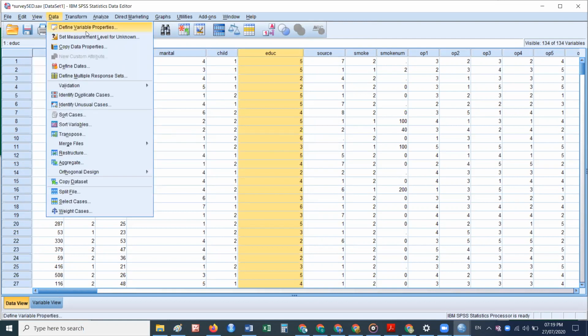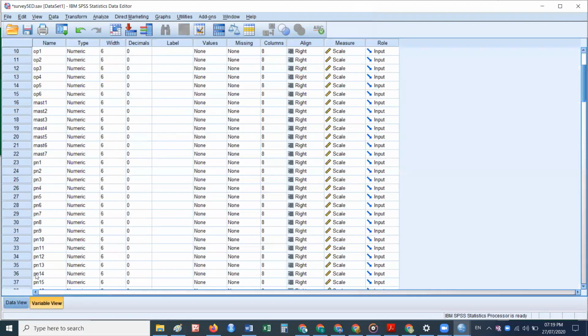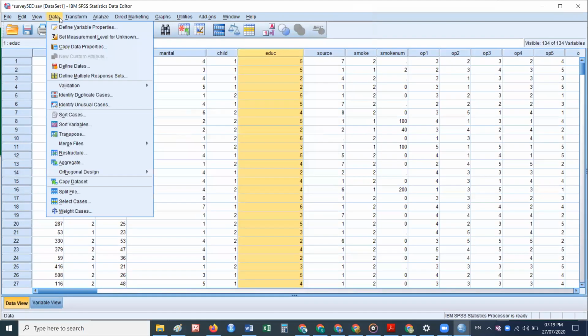In Data, I was in Define Variable Properties. The variable can be defined in Variable View. A variable can also be defined through Data, Define Variable Properties. Whenever I move to Data, Define Variable Properties, each variable one by one will be shown with its full description.